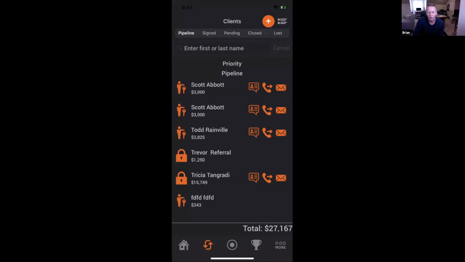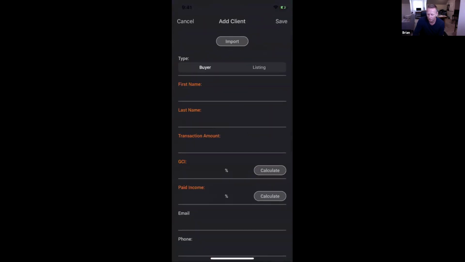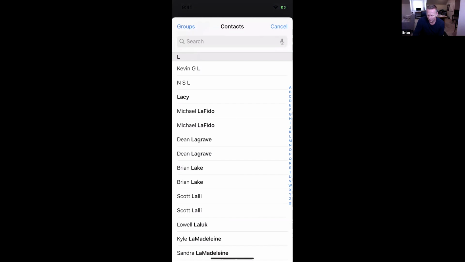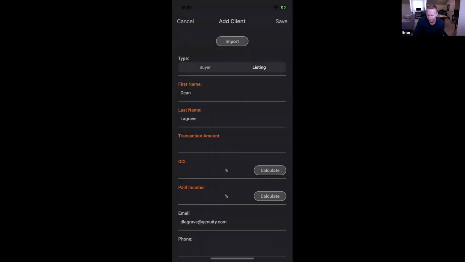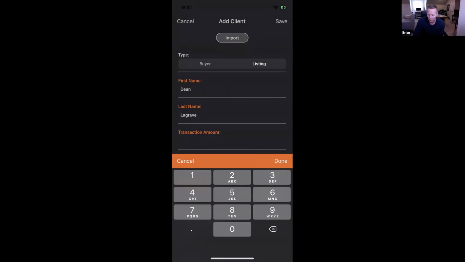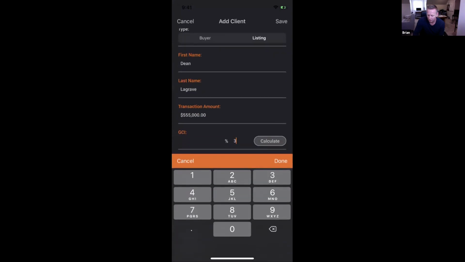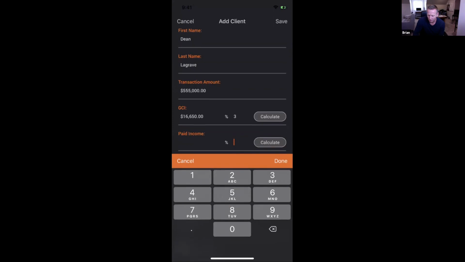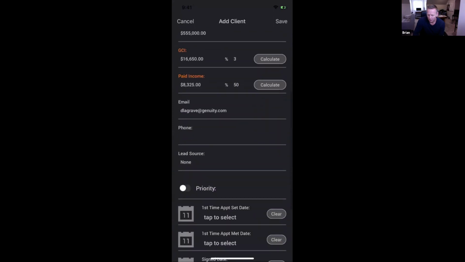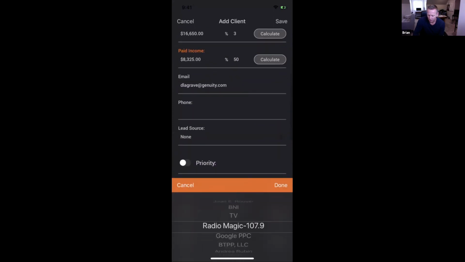If I want to go in, I'm going to add a client here, and I'm just going to import them from, I'm just going to pull Dean in here, and I'm just going to walk through a transaction really quick. I'm just going to say this one's 555,000, and I'm going to get 3% commission, and I'm getting a 50% split, and my lead source on this was an internet call.